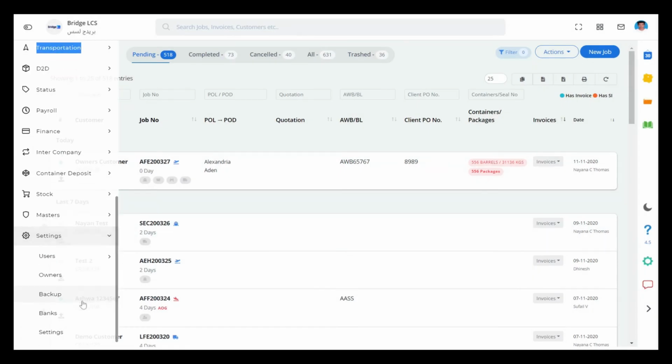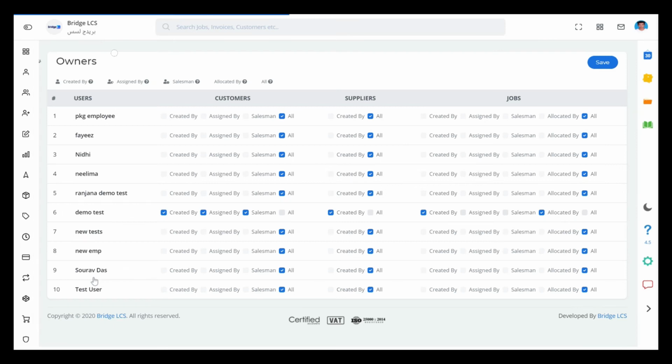The final update is the owner rights. This is the most requested and long-awaited feature. SuperAdmin has full access to this module. This module is split into 3 different sections: customers, suppliers and jobs. SuperAdmin can give access to each and every user, and based on the access, the user can access the system. This is different from the user rights that we have defined earlier.